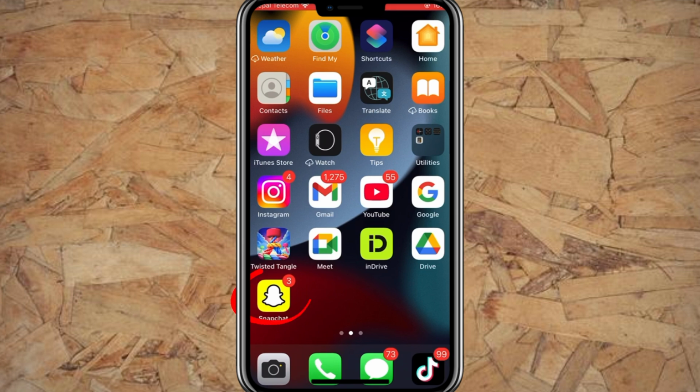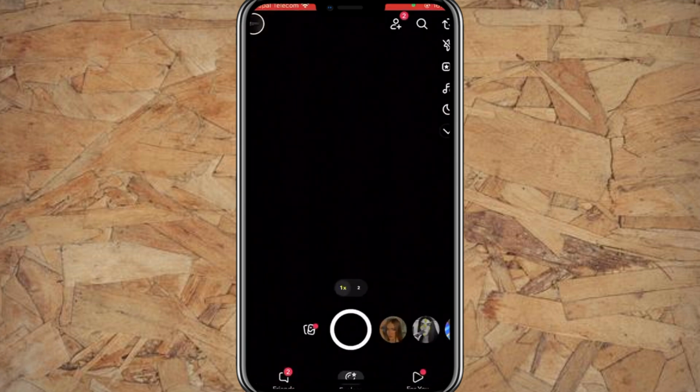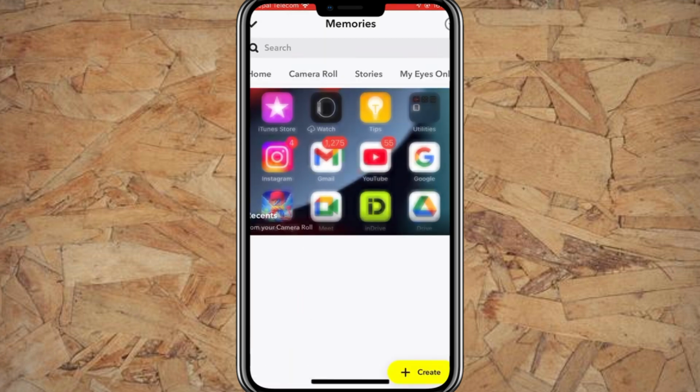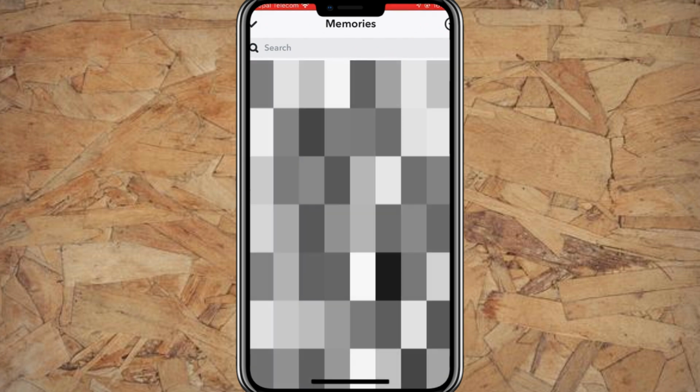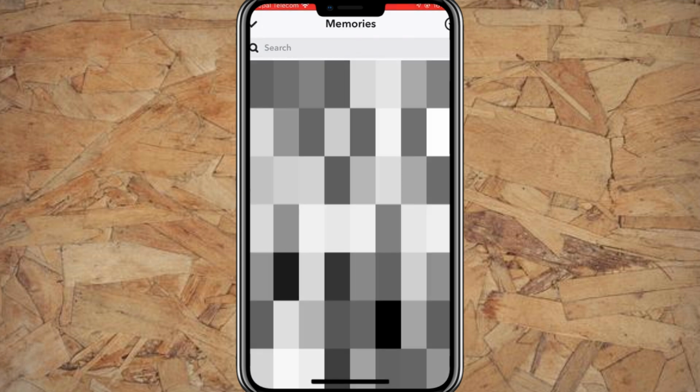Let's get started. First up, open Snapchat and make sure you're logged in. Now swipe or tap the camera screen to access your memories. At the top, you'll see different tabs. Tap on Camera Roll or Photos. Find the photo or video you want to add to Spotlight and tap on it.